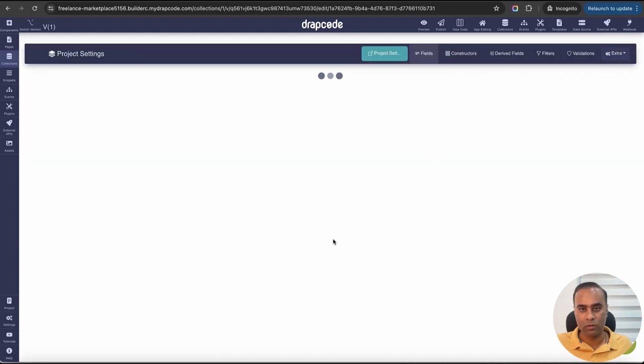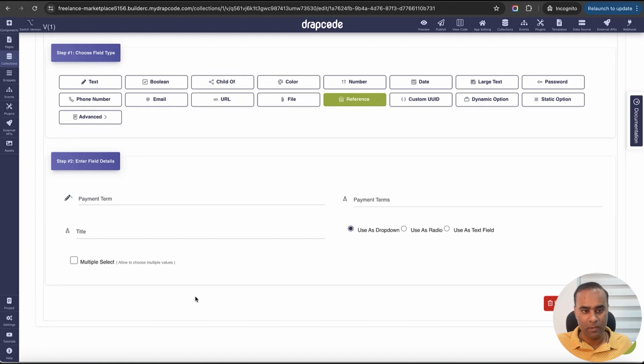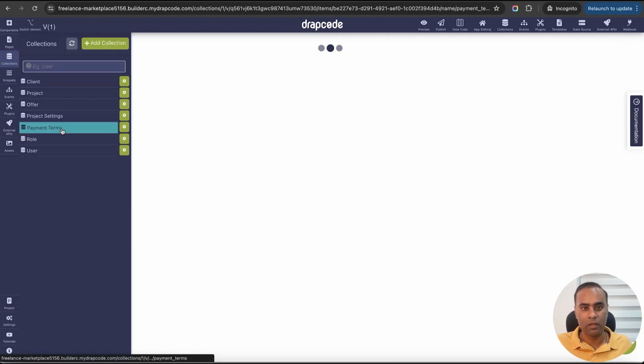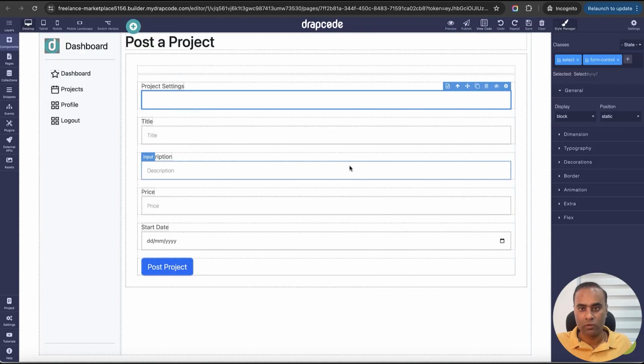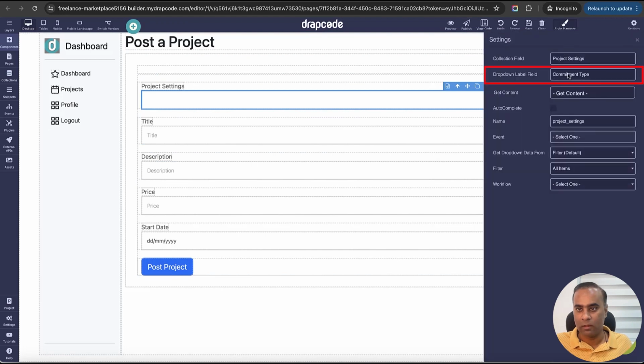So if you go to the configuration, we see payment term is a reference field, which itself is another collection called payment term, right? Now in the drop down of project setting, I want to display some field values from the referencing collection, which is the payment term, right? Let's go to the settings, and here I go here.